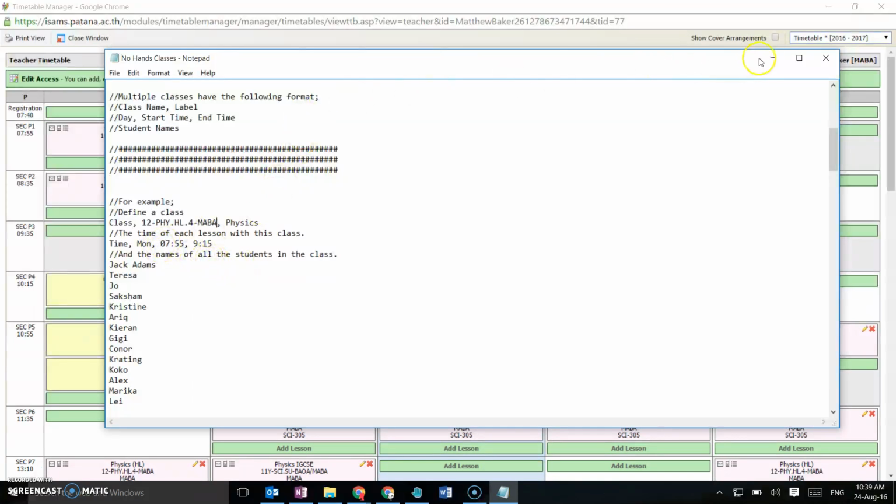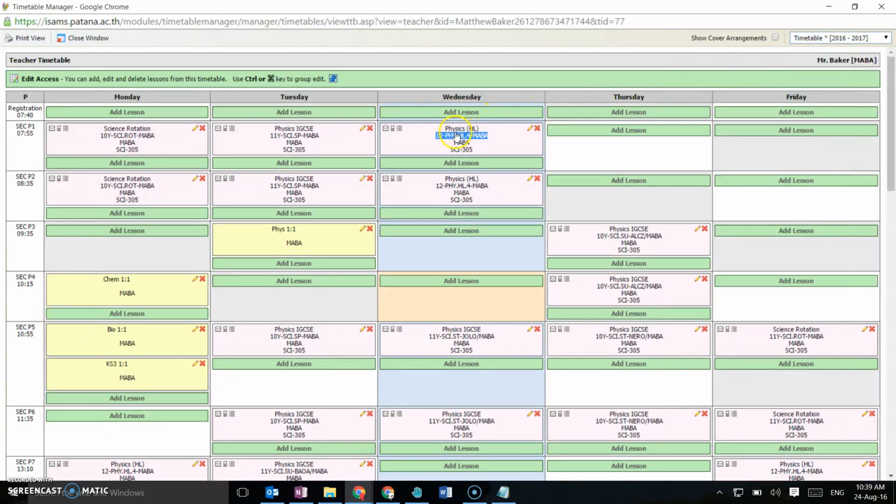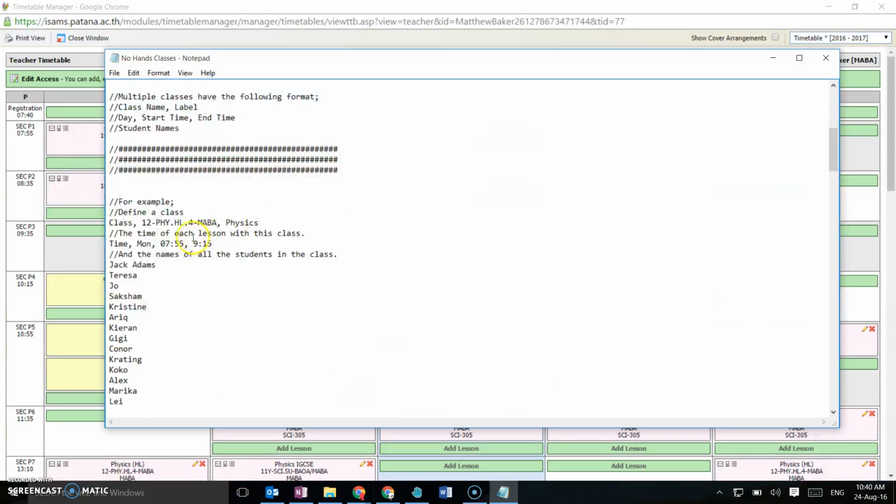And then I need to know when that class is during the week. And you can see that it's on a Wednesday, periods 1 and 2. Okay, so the day of the week is Wednesday. Okay, and the times are already correct, 7:55 to 9:15. Use that exact time format and it will automatically work for you.